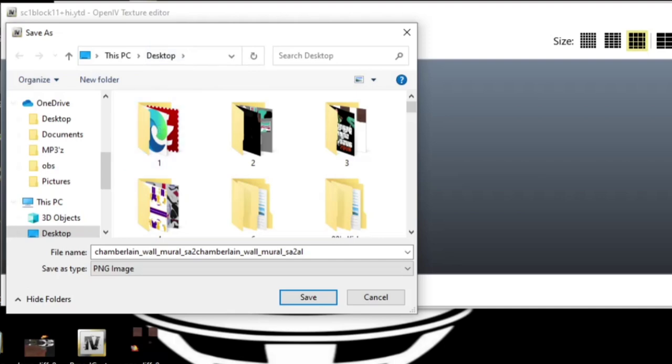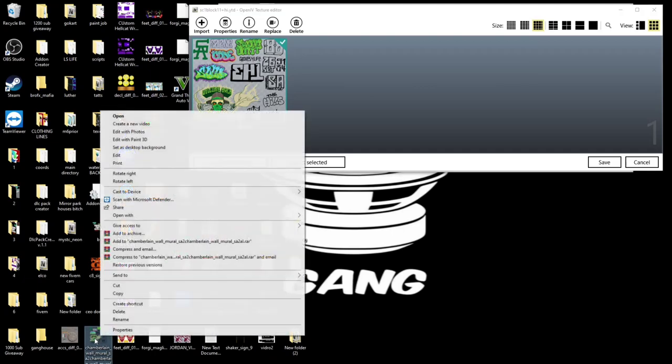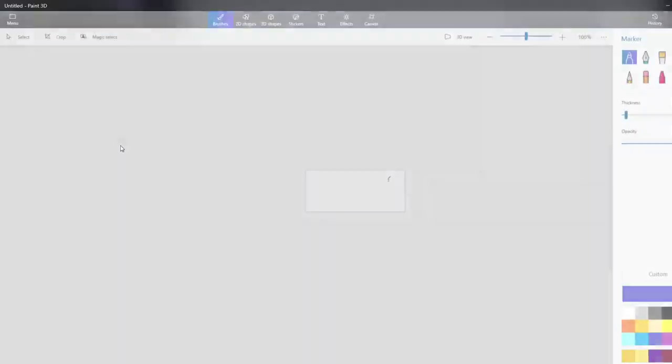I like to save mine on the desktop, as you can see, but I clean it every month, so who cares. So I'm going to save it on my desktop, hit save, and you should see it pop up somewhere. There it is right there, just popped up. Now I can leave this up or cancel, I'm just going to leave this alone. What I'm going to do is right click on it and hit edit with Paint 3D.